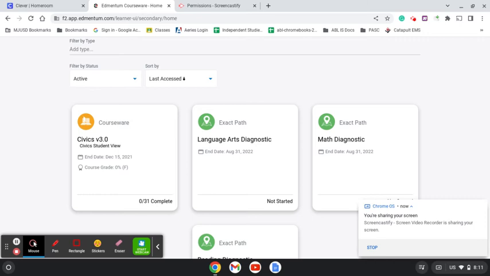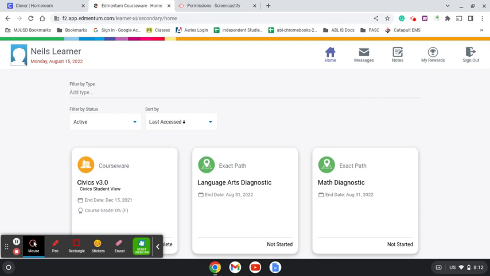All right, good morning. I'm going to try to show us how to get guided notes off of Edmentum and into a way where you can type on them and send them to your teacher. Give me just a moment to pause this and get into our lesson.